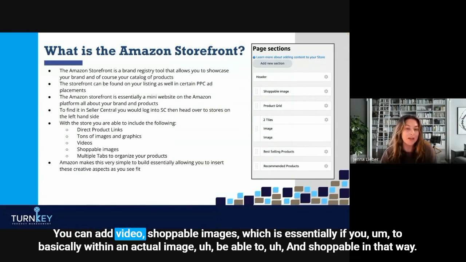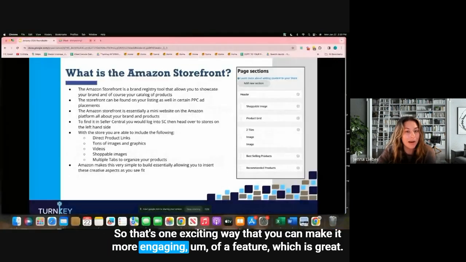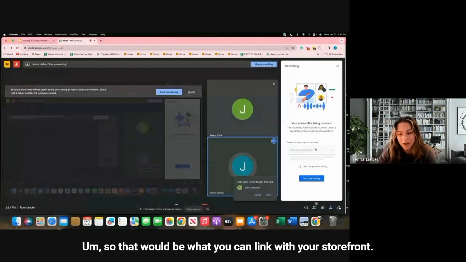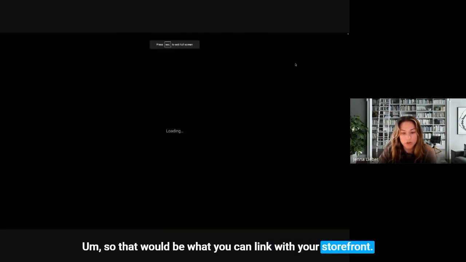You can add tons of images and different infographics. You can add video and shoppable images, which is essentially a way for you, within an actual image, to make products shoppable in that way. So that's one exciting way that you can make it a more engaging feature, which is great. So that would be what you can link with your storefront.